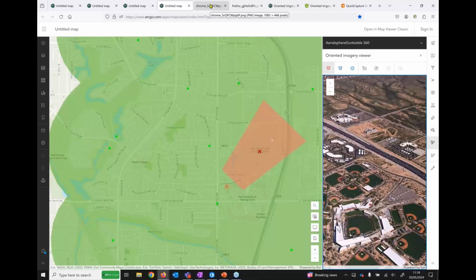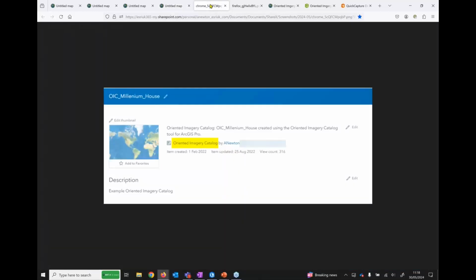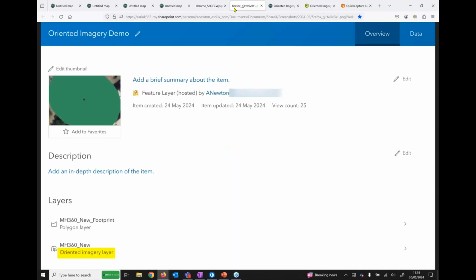So if you've used oriented imagery before, you might have come across an oriented imagery catalog. And this is the way that we used to manage oriented imagery within ArcGIS. This is now what we refer to as Oriented Imagery Classic. In recent updates to ArcGIS, this new integrated oriented imagery layer approach has been adopted. New oriented imagery layers is the new way to manage oriented imagery within ArcGIS. You can see here immediately, rather than being a separate type of item, this oriented imagery layer is just part of a standard hosted feature layer within ArcGIS Online. And this is already making it much easier to manage our oriented imagery.